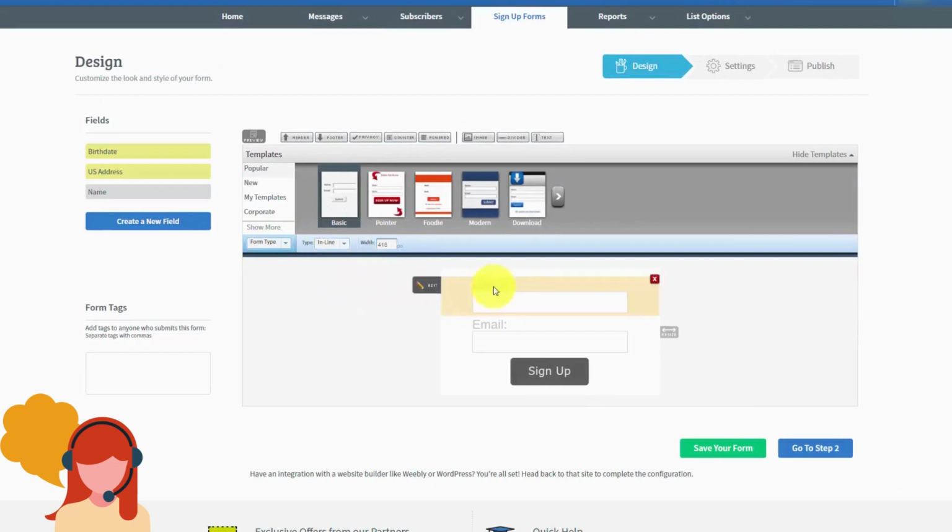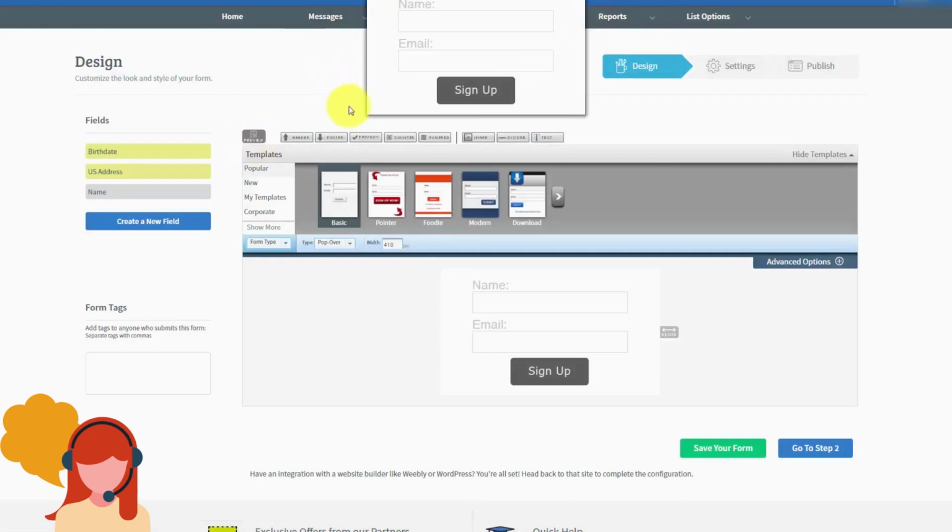And you'll notice that this form that we're looking at right now is considered to be an inline form. We can actually look at a different form, and we can look at a popover. And again, we have all of the options available to us in order to change the popover. We can also preview the popover. And we can do that by clicking the preview button. And you'll see how the popover is actually going to look.